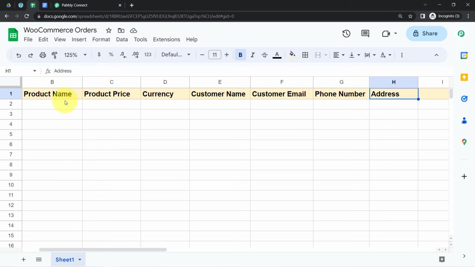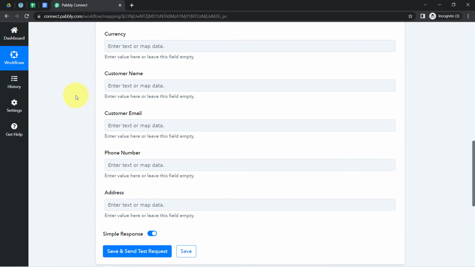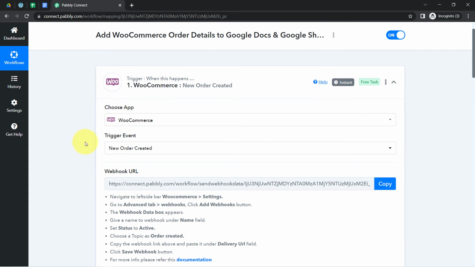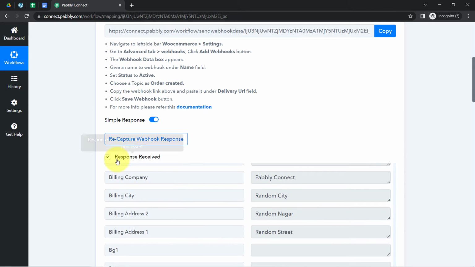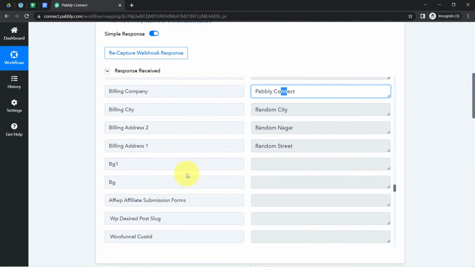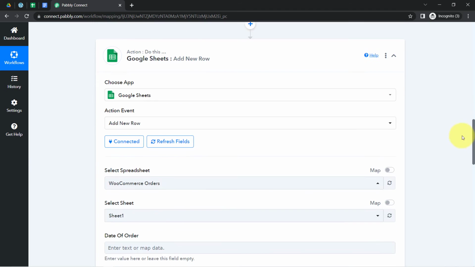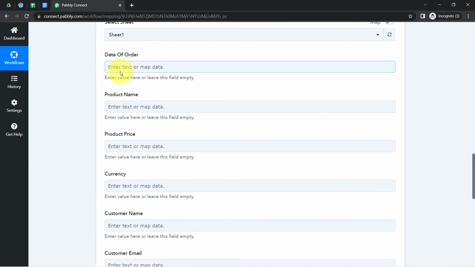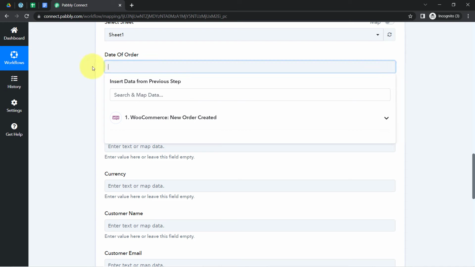So if you want to capture more details in this spreadsheet, you can add as many columns as you want, and this is how those columns will be visible here. And now, from where am I going to provide the details? Remember, we have just captured the data into our previous step response. And the interesting thing is, I don't need to manually copy these details and paste them here. I am going to map these details, because if I copy the detail and paste it here manually, what will happen? These details will remain the same for every new order.